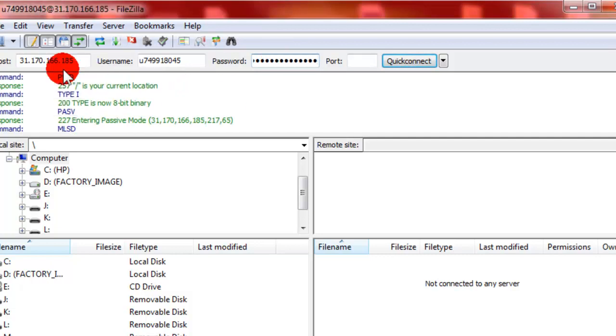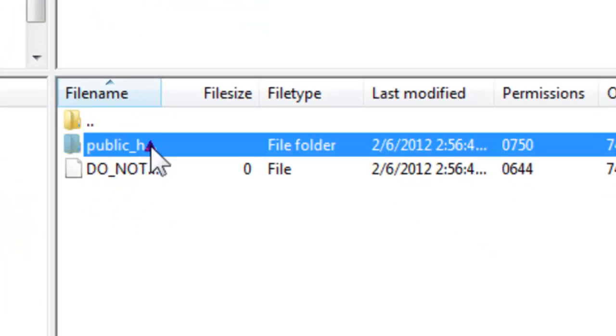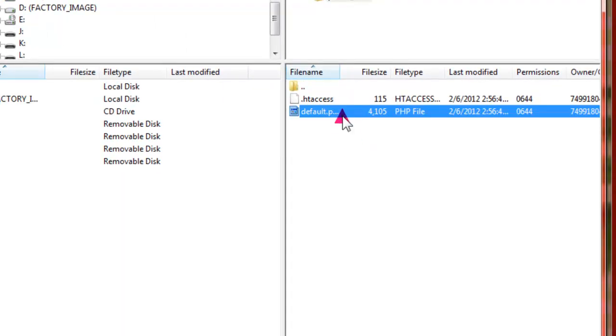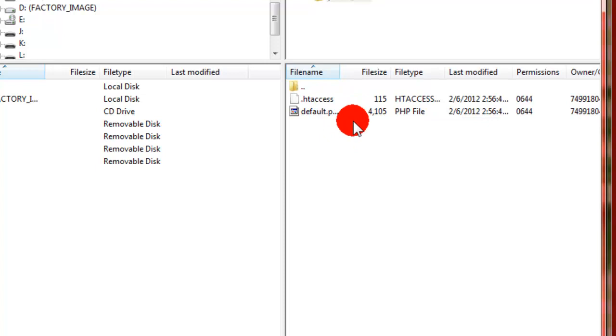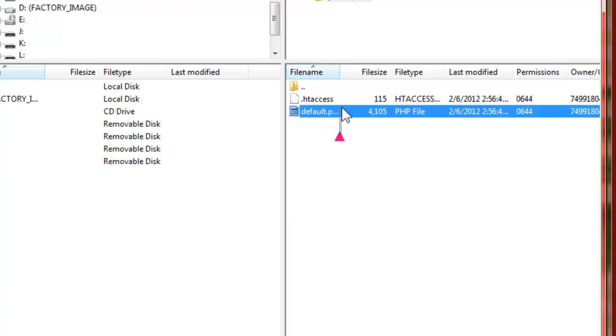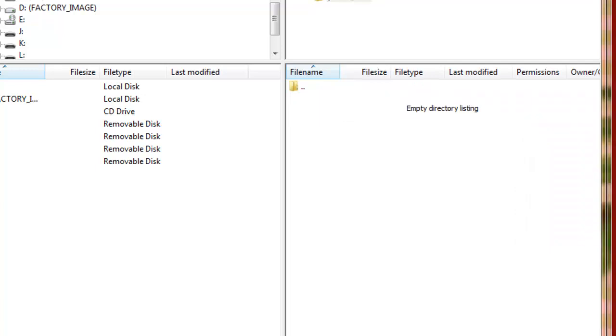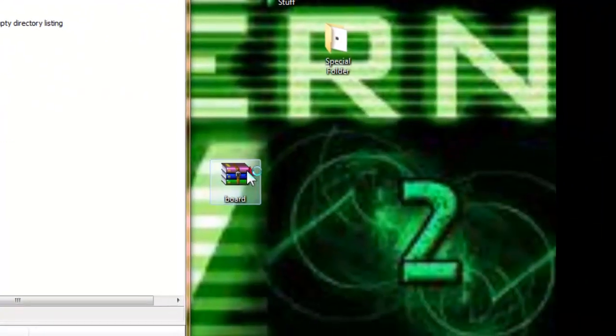Press enter, and it will load up your website. Click into here. It will have the default dot something, and the .htaccess. So you can delete both of these. Alright. So another thing that's going to be in the description will be board.